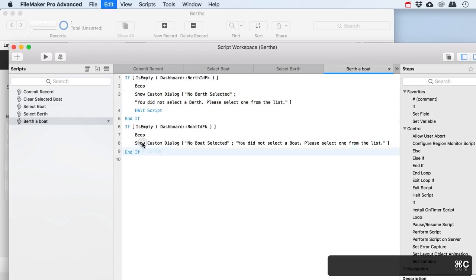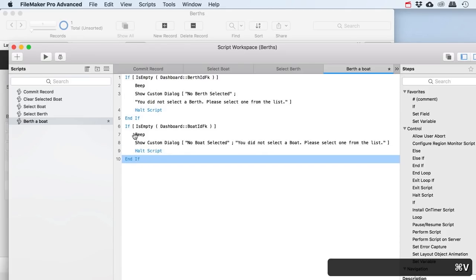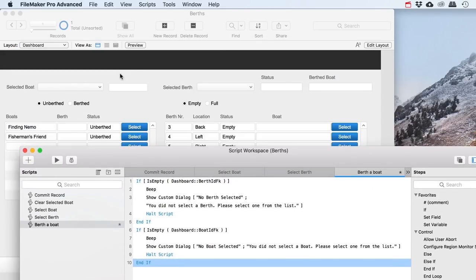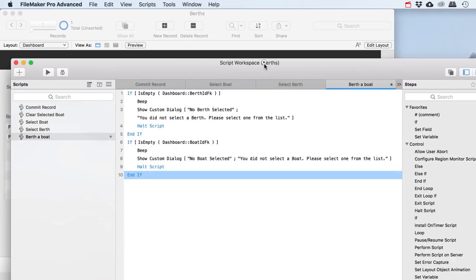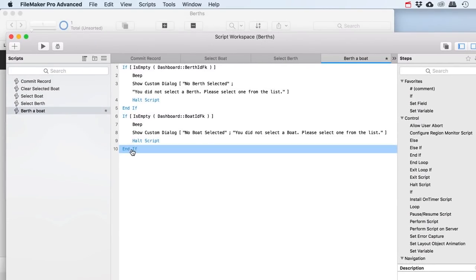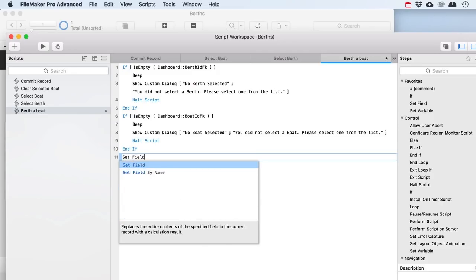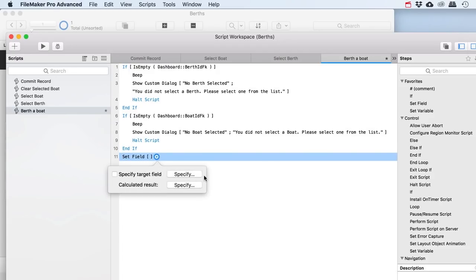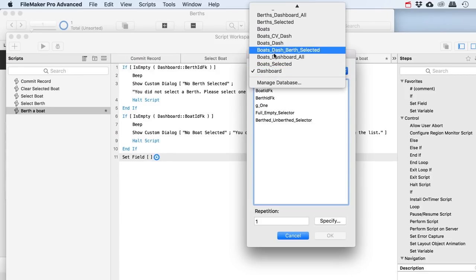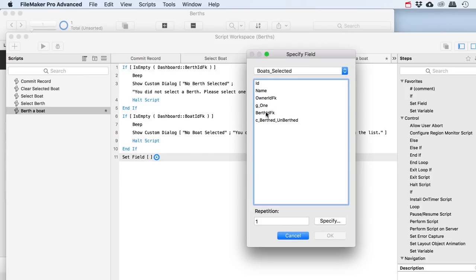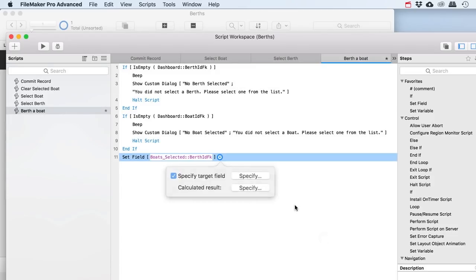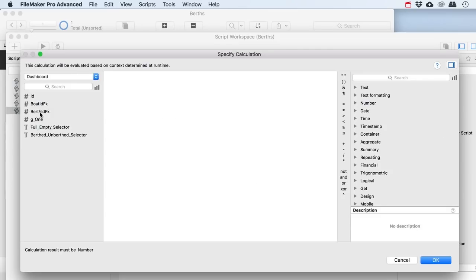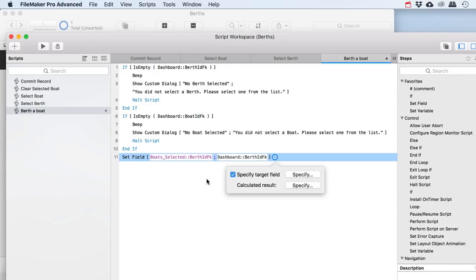I'm going to copy and paste. So I need to halt my script because I cannot go on if either one of these is not selected. They both have to be selected, otherwise I've got a big problem. Then what I'm going to do is set two fields. For my selected boats, I'm going to set the berth ID FK, and the value is going to be from my dashboard berth ID FK, correct, and that's why I need to have those values filled in.